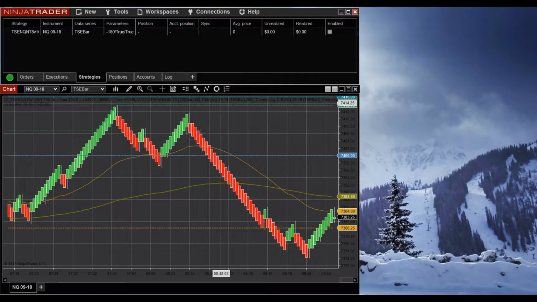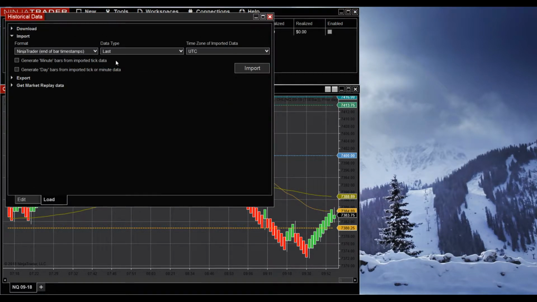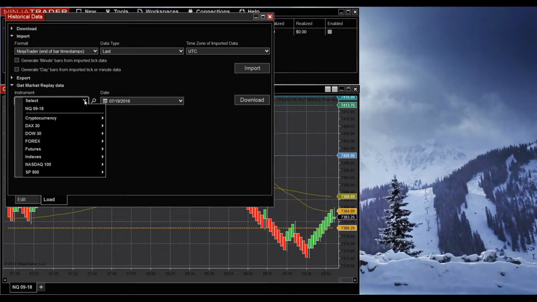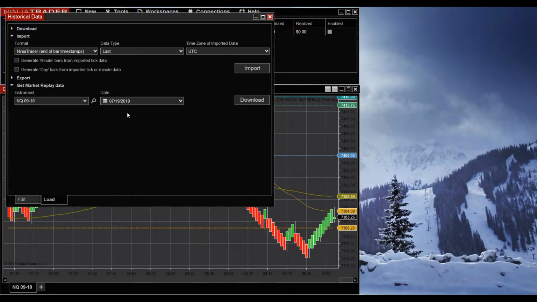A dialog box will come up, and in that you will see several options. But the Get Market Replay Data is the one we're interested in. So you click on that, and then you'll get the option to select the instrument that you want to download. In this case, it's the NQ. And the default will be the prior day.